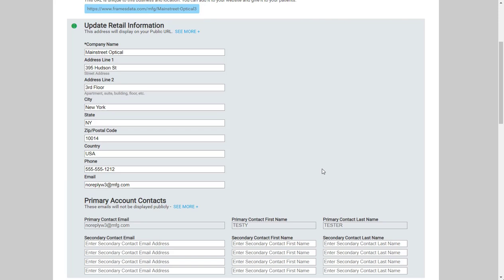Next, under Update Retail Information, you should review your store's address and contact information and update it as necessary. This information will display on the contact section of your gallery exactly as it is entered here. So if, for example, you do not want a public-facing email address, just leave that field blank and the email address will not show up. Note that any corrections you make in this section will only change how it displays on your Frame Gallery page. It will not overwrite anything in your actual Frames Data account.